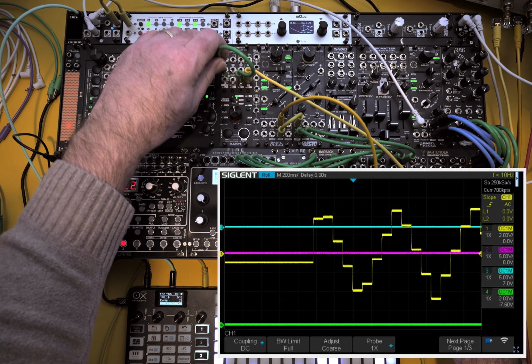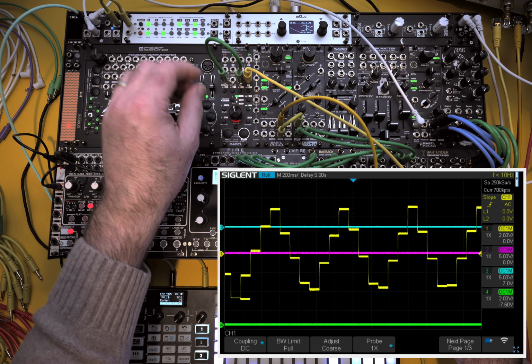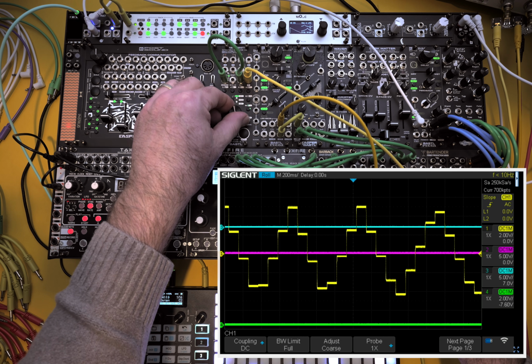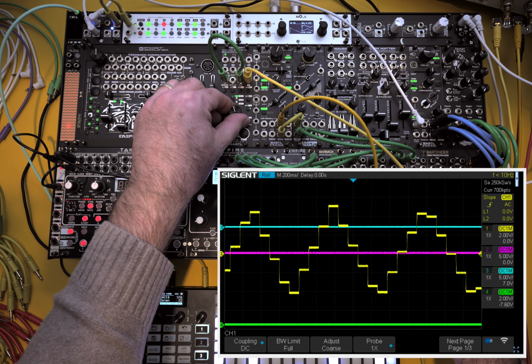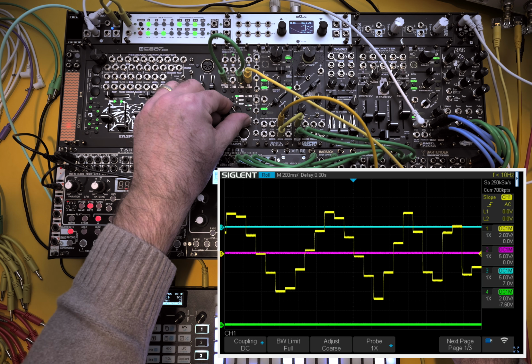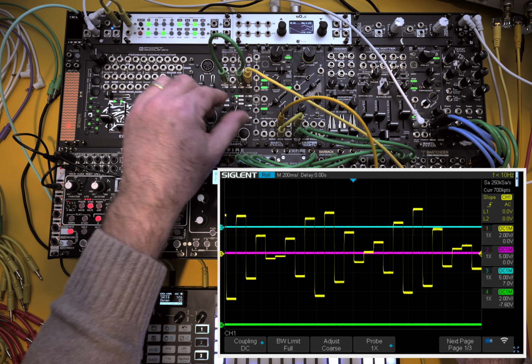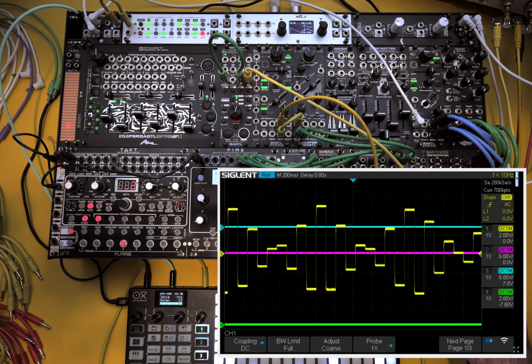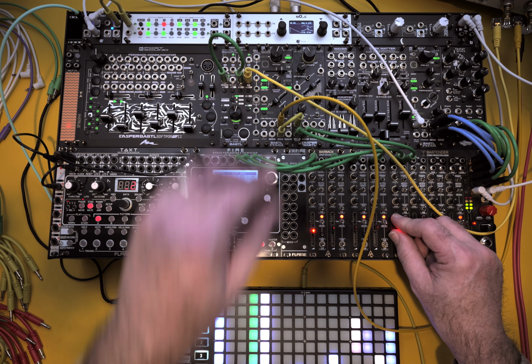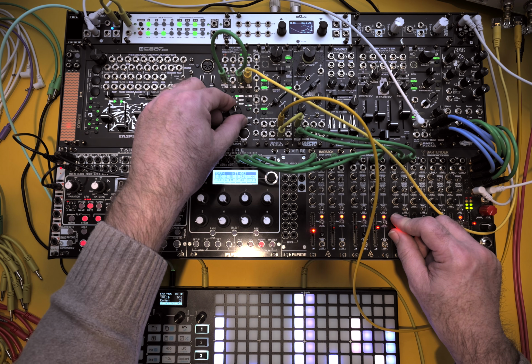You could also, of course, clock it from the internal clock out. And now there you see the sine wave, or the triangle wave, I should say, is pretty well accurately represented. But then by slowing down the LFO, you can get to some very interesting stepped values.